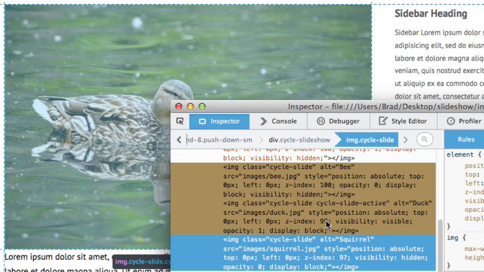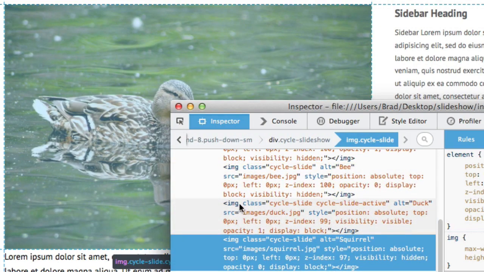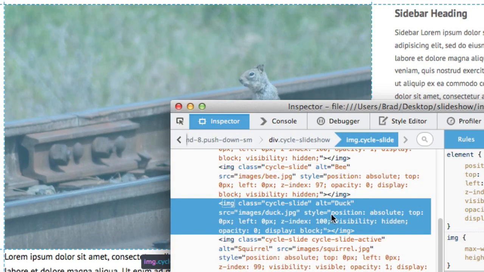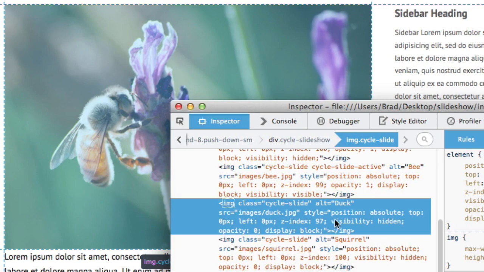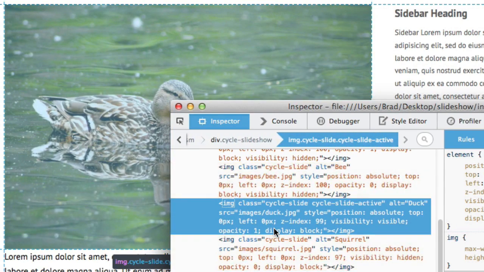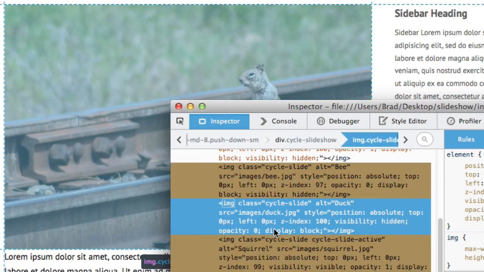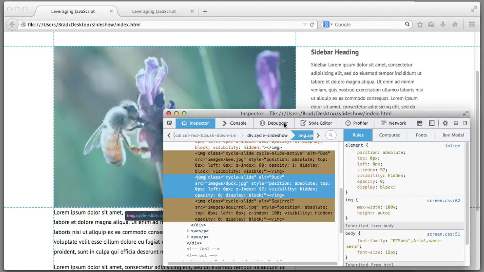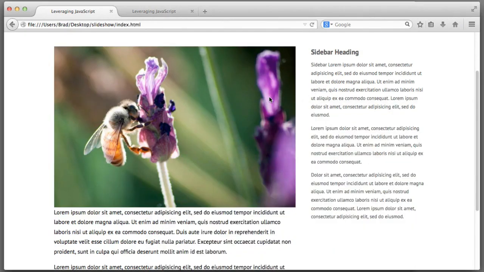Now we didn't add any of these additional properties that we see here. For example, here is the image for the duck. You can see that it's receiving position absolute, top, left, z-index, visibility, opacity, display. We didn't add any of that. The Cycle 2 script is adding those properties on the fly, and then every 5 seconds, it's manipulating those properties to create the illusion of a slideshow.